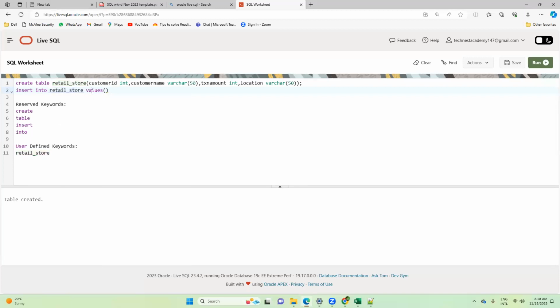Now in this retail store, what values do you want to store? The first one is customer ID. The customer ID is one, I will write that here. Then you have customer name. Suppose the customer name is John. I will write John here. And then what is the next column? Transaction amount. Suppose John has purchased something for 2000 rupees. I will write this. Then location. Suppose John is from Delhi. I will write Delhi here. The saving column at the end. And then again click on this run button. Now you see here, one row inserted. Hope this is clear.